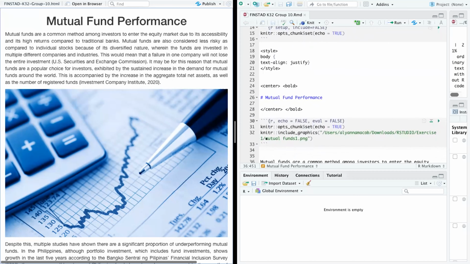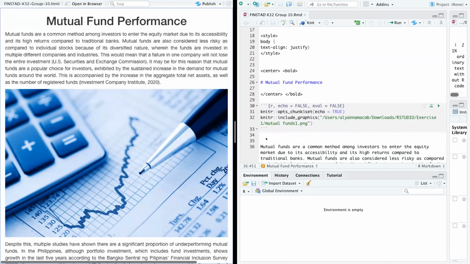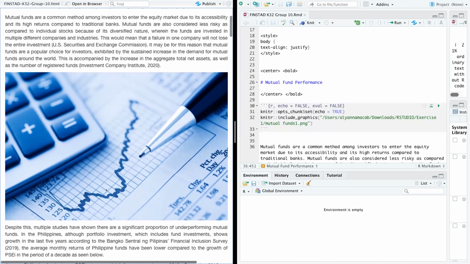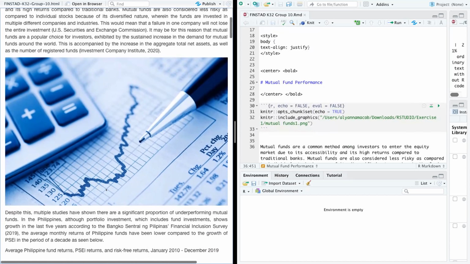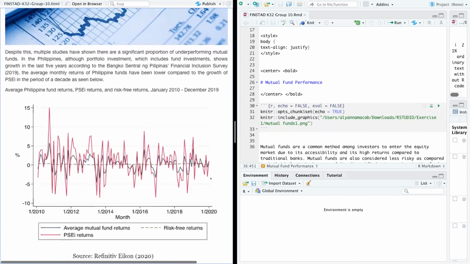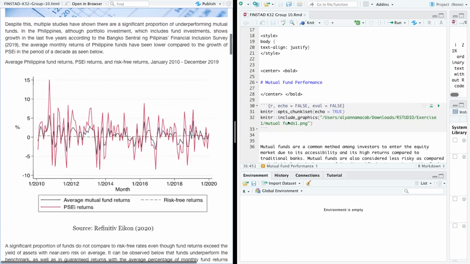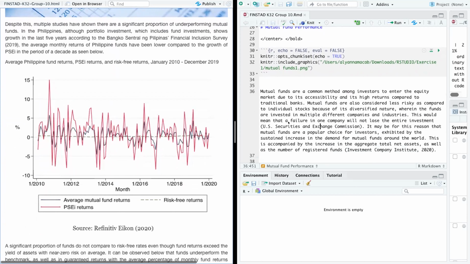So for this reason, there's a sustained increase in demand for mutual funds around the world, and we included an image here which we embedded to include graphics. So despite this, there is a significant number of studies that show that mutual funds are underperforming.